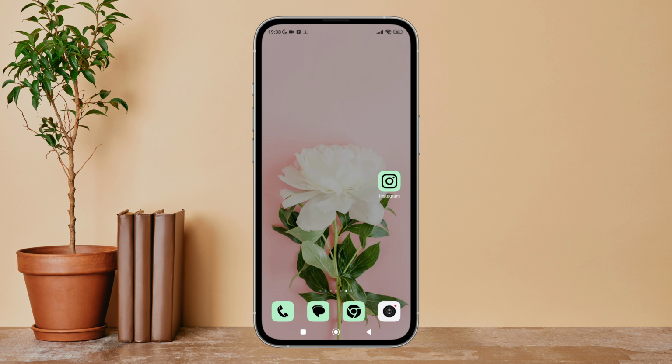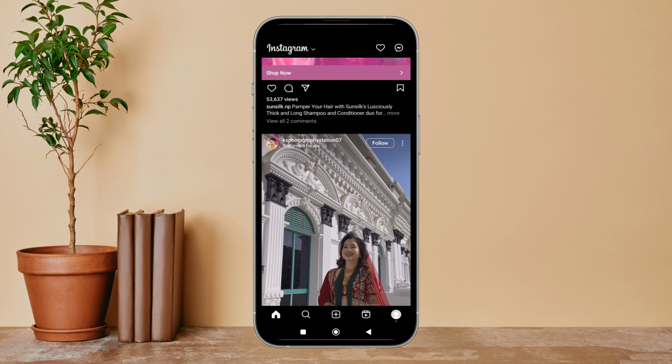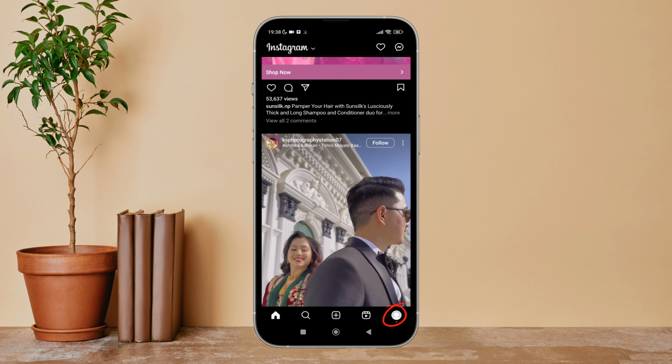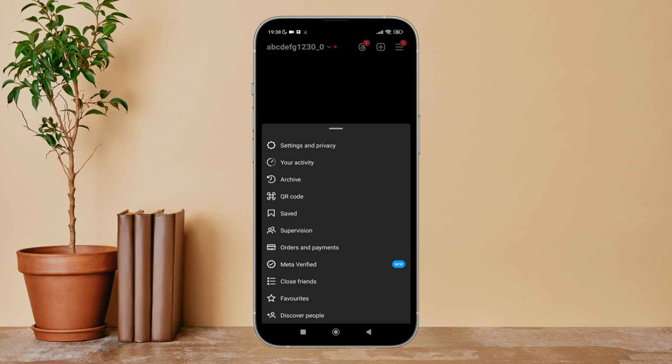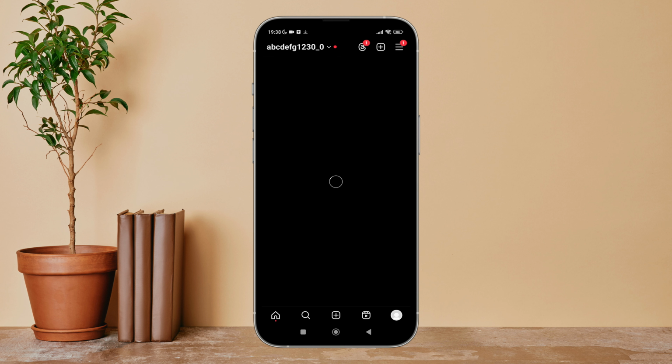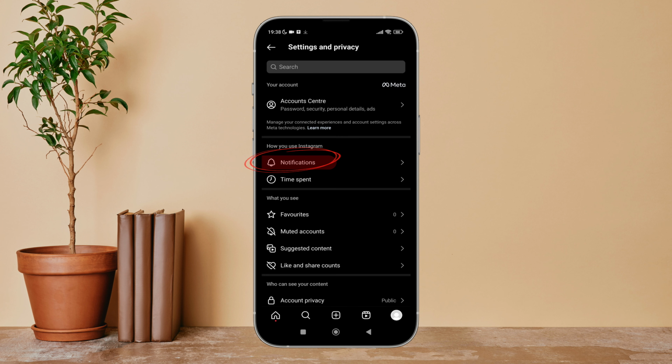Today, in this video, I'm going to guide you through how you can turn off notes on Instagram. So, let's get started. Firstly, open the Instagram app on your device. Then tap on the profile icon. Next, tap on the three lines icon. After that, tap on settings and privacy. Then tap on notification.